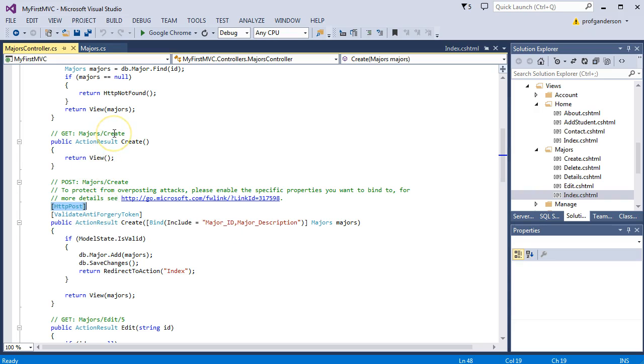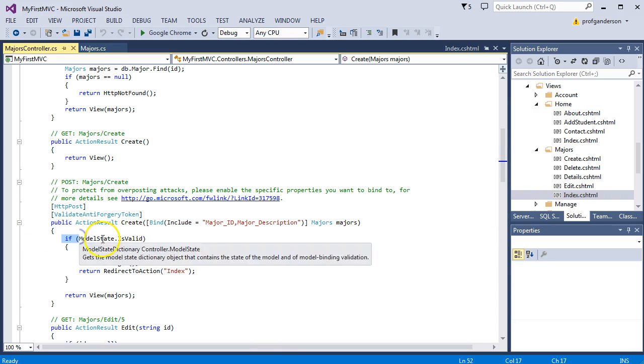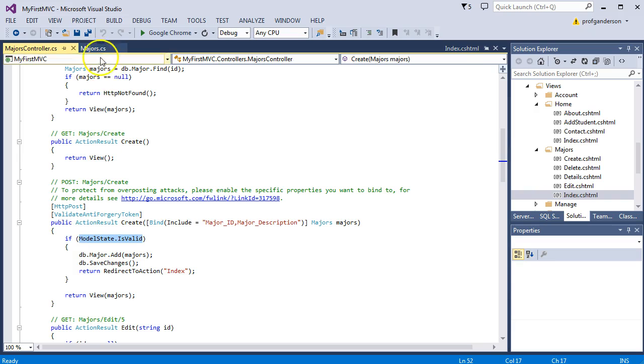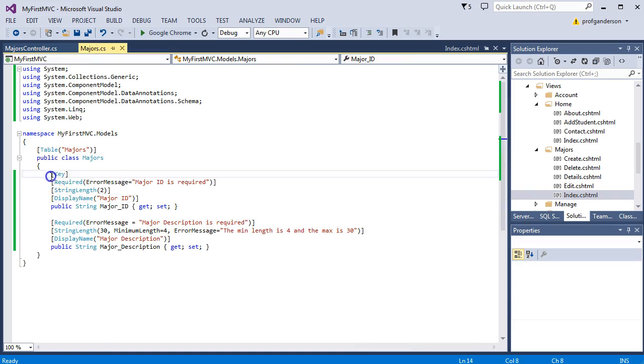So the get serves data up to the view, and the post receives data back from the view. It does our cross-site checking and then binds the data, which you've seen in a previous video. And then it says, go see if the model is valid. So now it checks the model, comes back over to here, and checks all of our attributes to make sure that they validate to true.